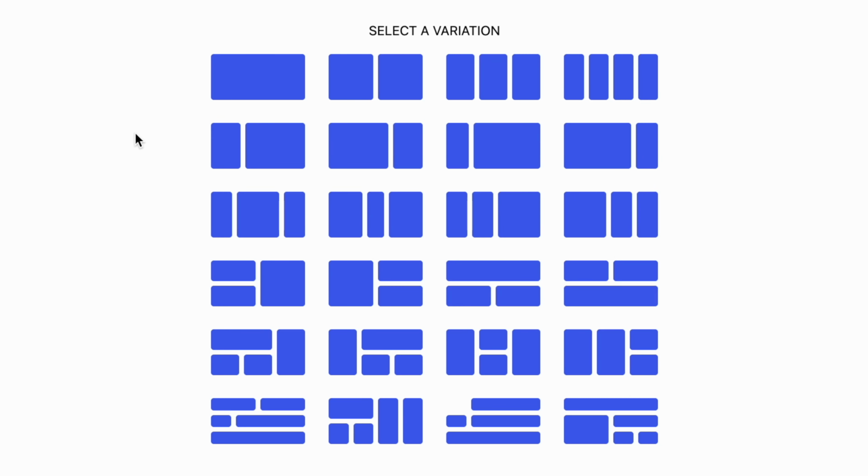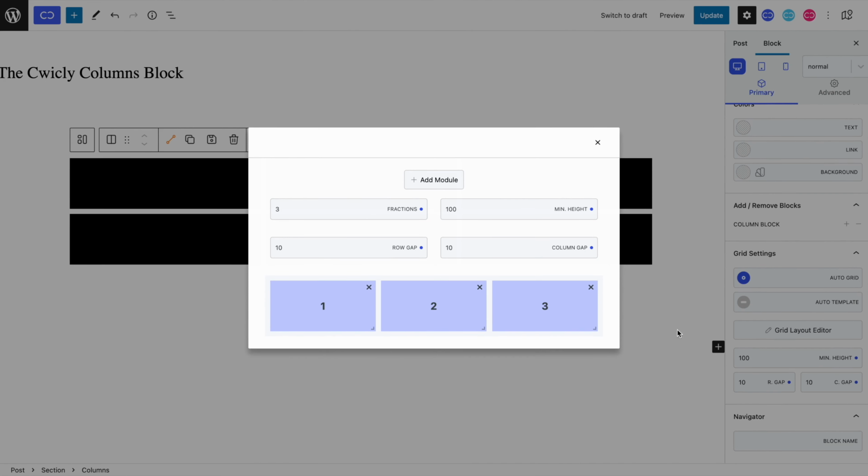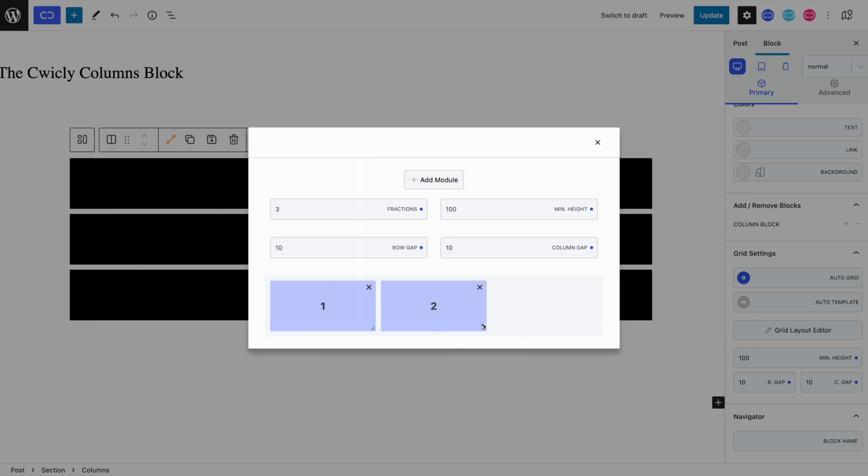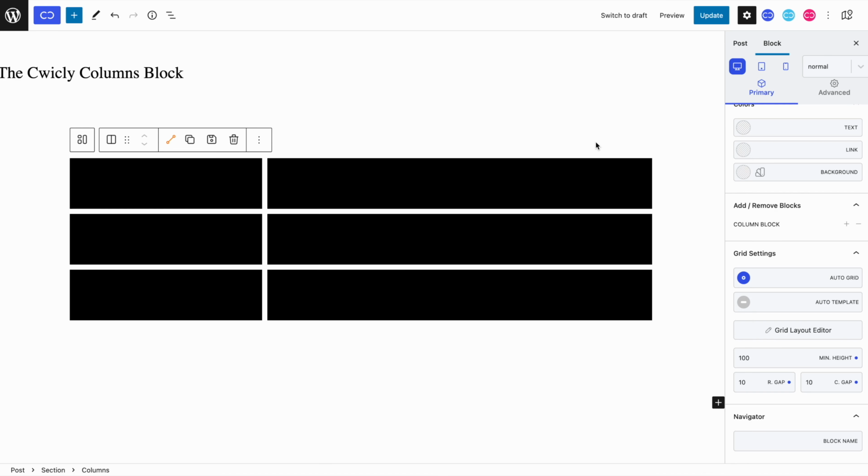For a different look, it is also possible to make unequal column blocks in the Grid Layout Editor. We want 2 columns, the first column to take 1/3 of the space and the second column 2/3. This column layout is also proposed in Cwicly's columns block variations. Let's remove the 3rd column and drag the second one to take the place of the 3rd module. As you may notice, this change is reflected on the following rows.